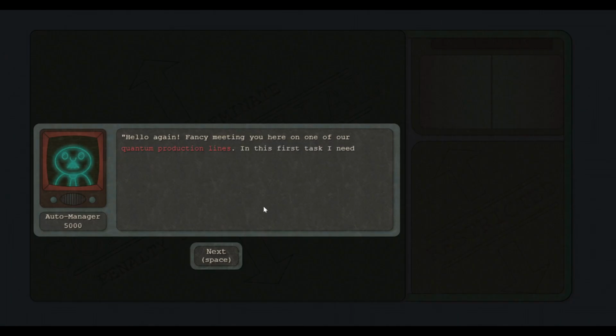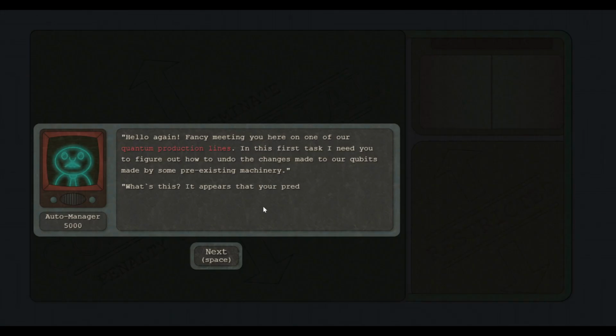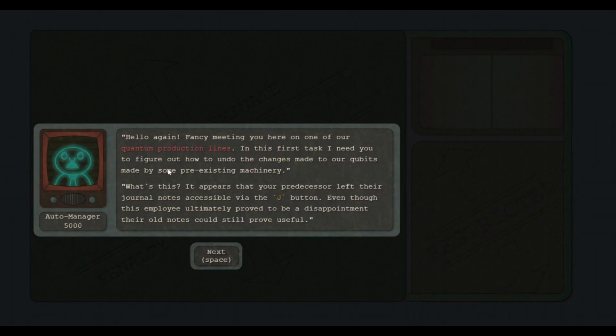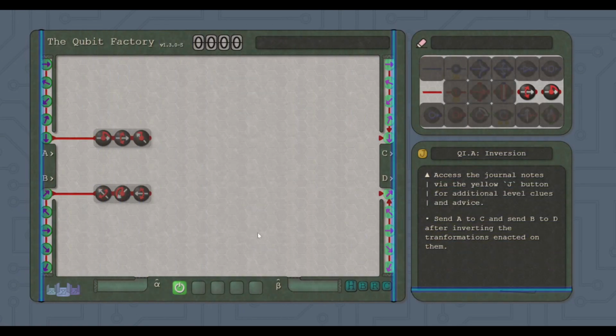Hello again. Fancy meeting you here on one of our quantum production lines. In this first task, I need to figure out how to undo the changes made to our qubits made by some pre-existing machinery. What's this? It appears that your predecessor left their journal notes accessible via the J button. Even though this employee ultimately proved to be a disappointment, their old notes could still prove useful.